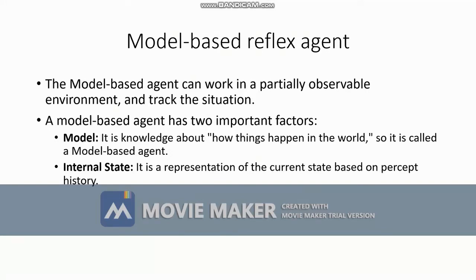Welcome everyone. In this video, we are going to discuss the model-based reflex agent. A model-based reflex agent is exactly similar to a simple reflex agent. What does a simple reflex agent do? It performs some actions based on the information that it receives from the environment. A model-based reflex agent also performs the same thing, but it has some additional features. For example, it can work in a partially observable environment and track the situation.